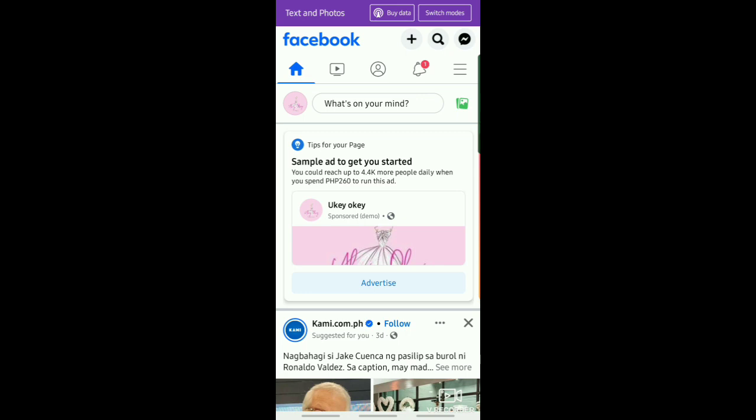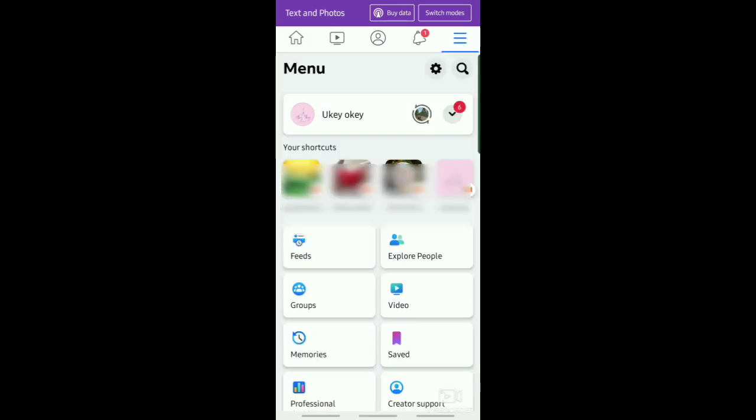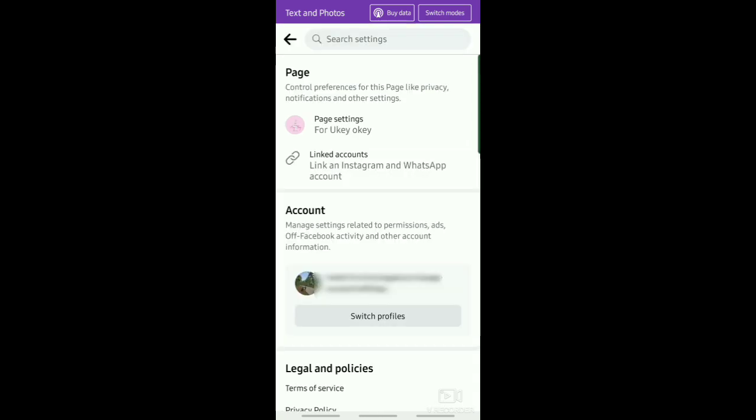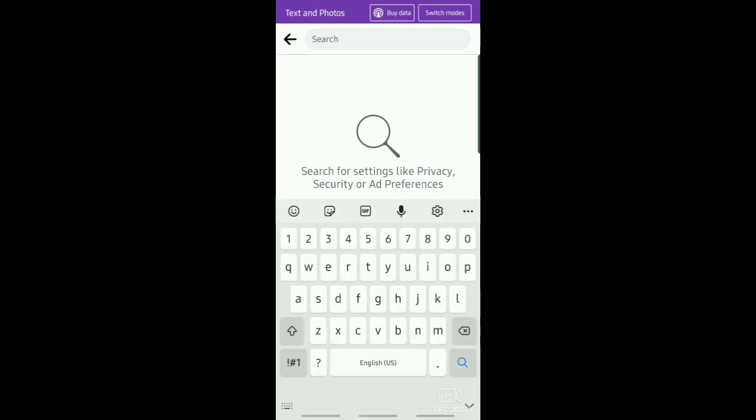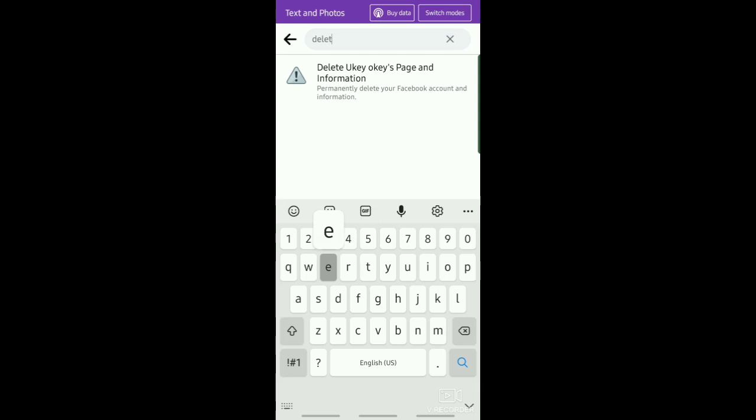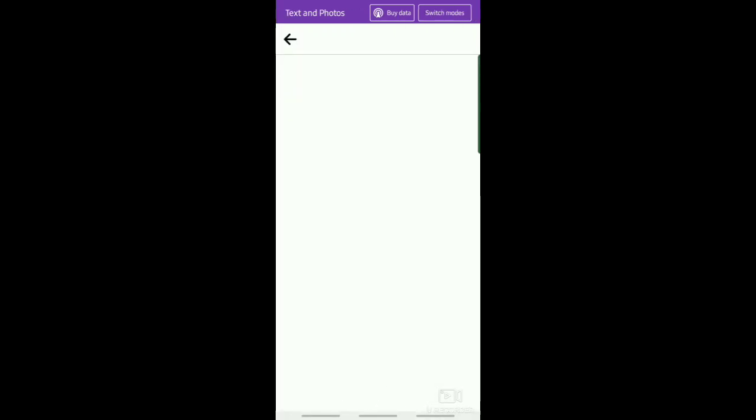To start, open your Facebook page and then just go to your menu page. And then go to settings. And then right here on settings, you can see this search bar. What we're going to do now is to search for delete Facebook page. So we have that keyword there, delete. So just type or enter delete and then you'll see this delete page.